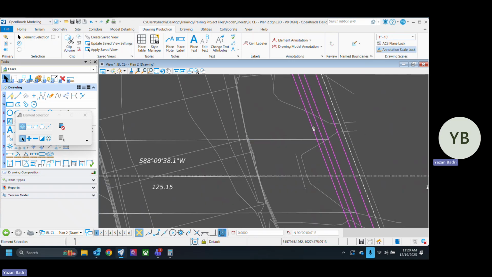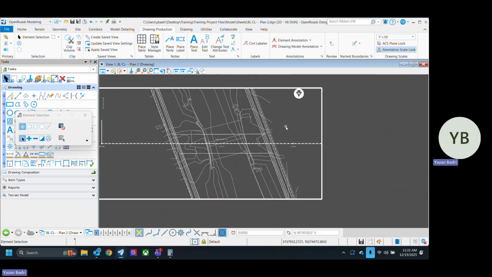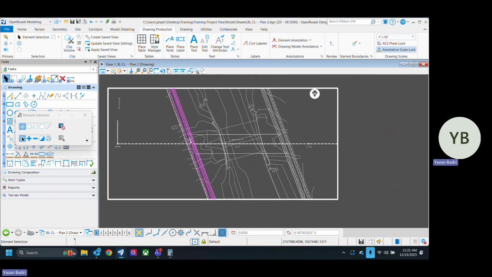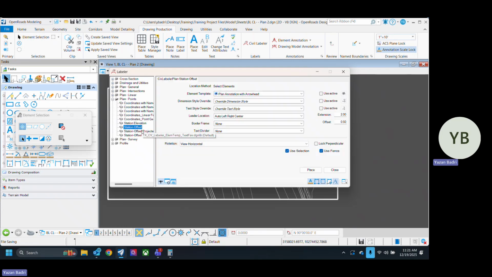At the same time, this is also coming from the model, right? And it seems like it's outside of the limits of my cut profile. So I'll need to do something. I need to adjust this edge to show the rest of this. So there's some manual manipulation I'll show you. But say I want to annotate my station offsets. There's something called a civil labeler. And then we go to plan points, station offset.